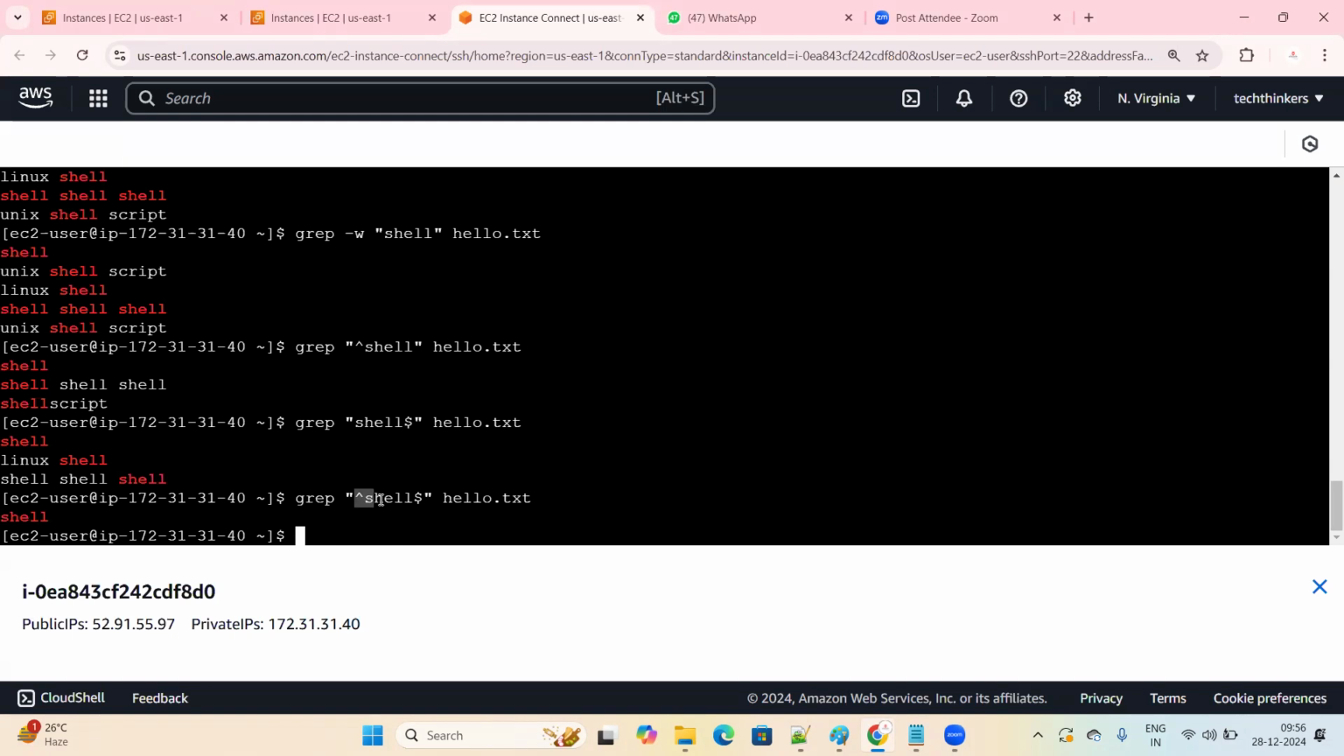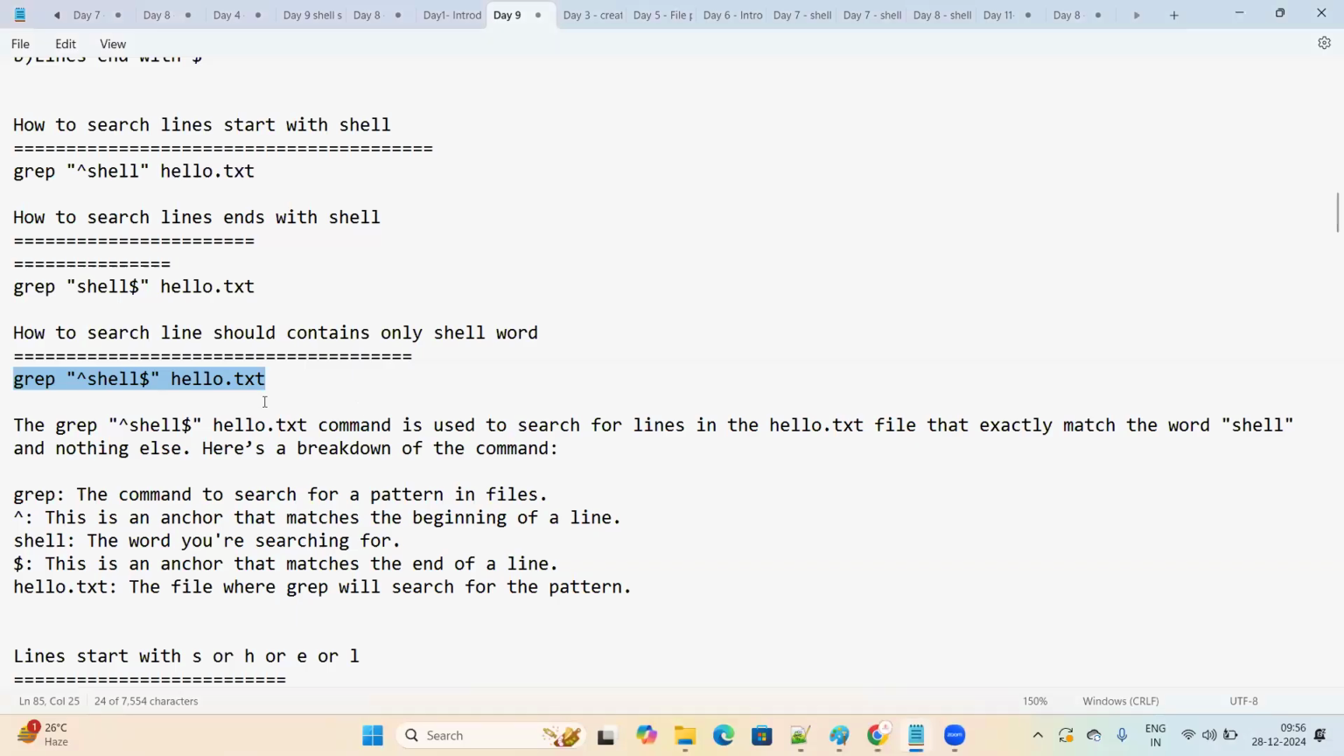So here I'm using this cap symbol and dollar symbol at the end, meaning I'm trying to search for the lines which are starting with shell and which are ending with shell. That's it. It is not like I don't want to print only shell. This particular one is used to search for the lines. If it exactly matches the word shell and nothing else, then it will print all the lines.